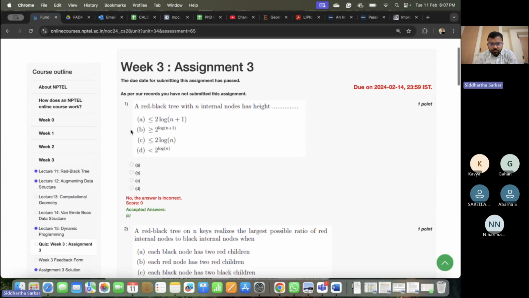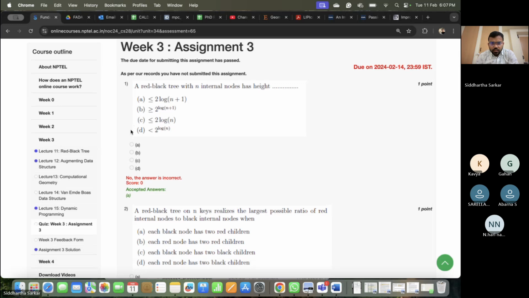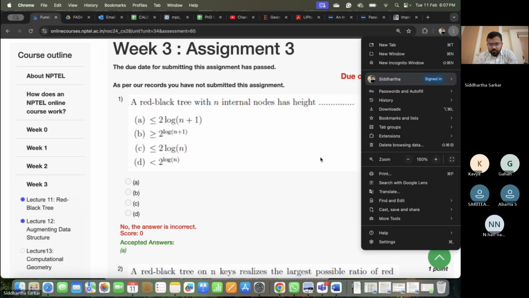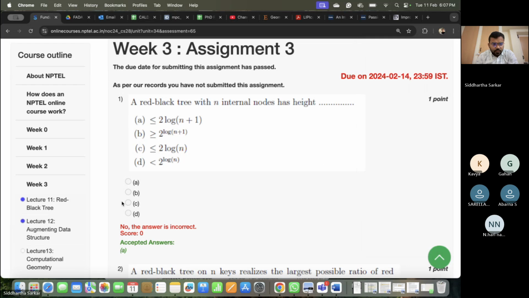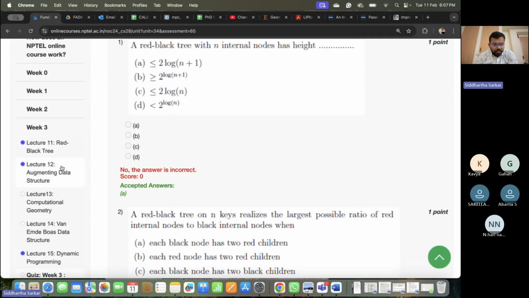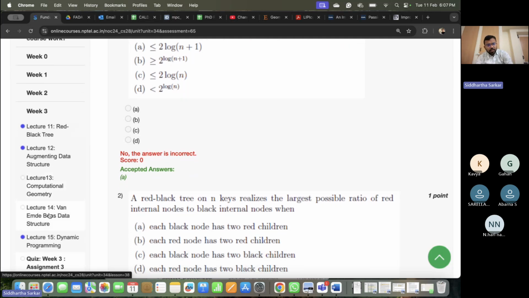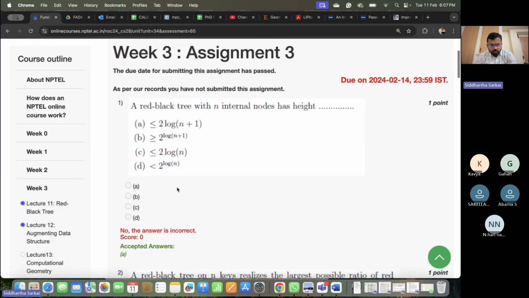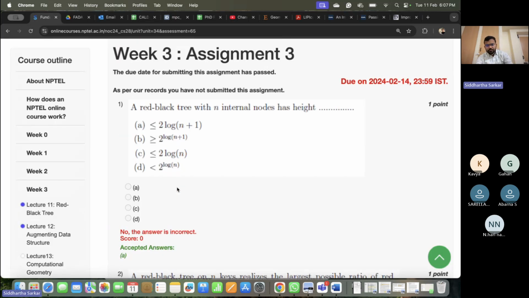So in week 3, we have seen a couple of topics. Specifically, we had seen these lectures: a lecture on red-black tree, a lecture on augmented data structure, one on computational geometry, one on Van Emde Boas data structure, and dynamic programming. So there are a couple of questions on these topics that we are going to discuss today.